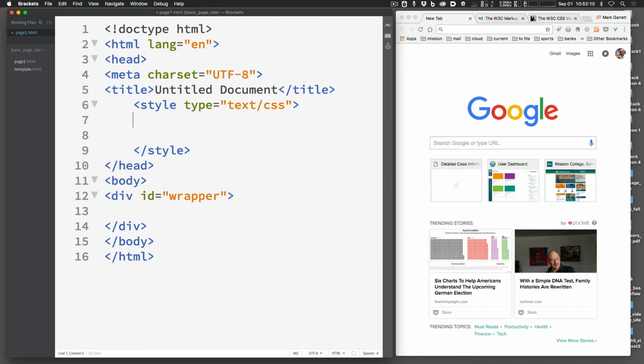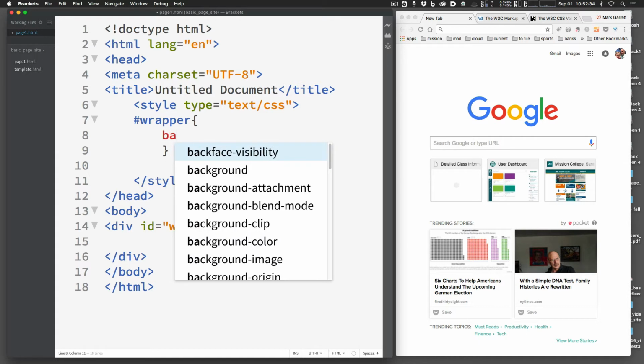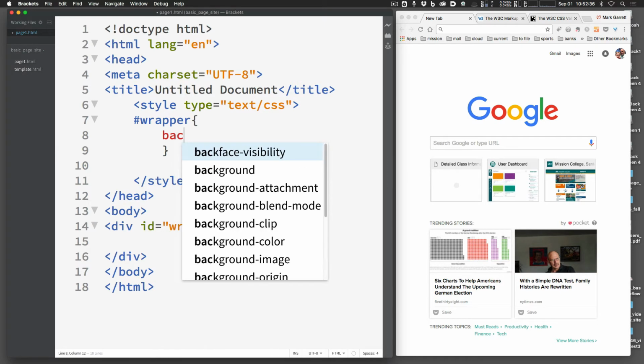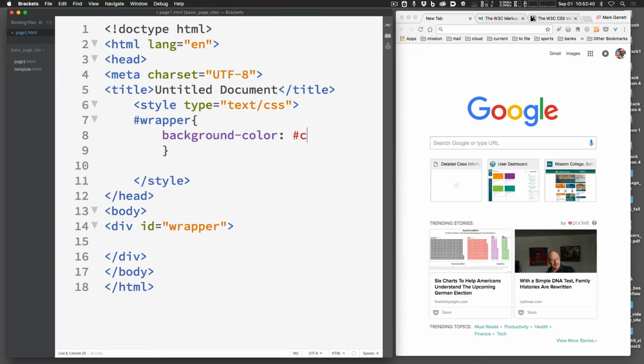And then I'm going to add my styles for the wrapper. Since it's an ID, it starts with a pound sign or hash, and then wrapper with a W, and then a curly brace, and I'm going to make sure I put my closing curly brace to finish that CSS style. All I'm going to do is add a few styles so that we can see what's going on. I'm going to add background-color, and I'll just make it a gray.